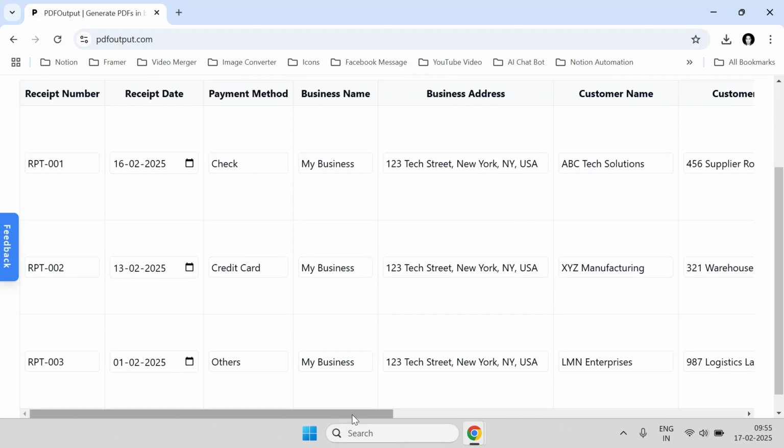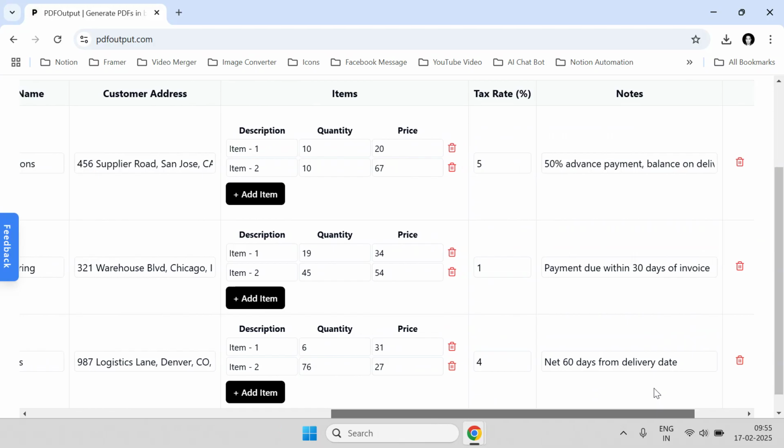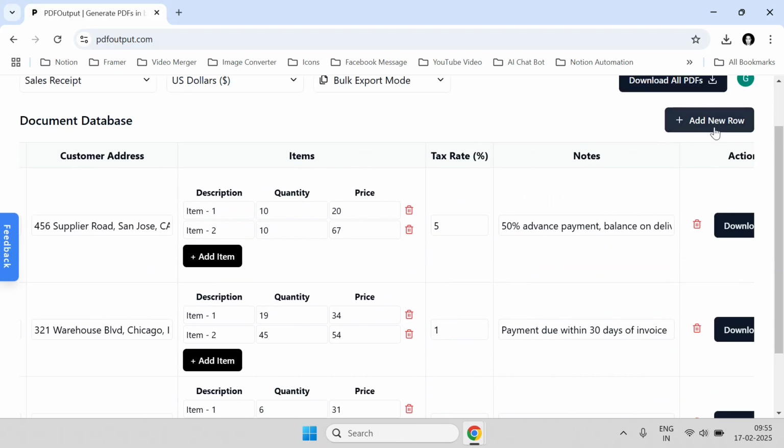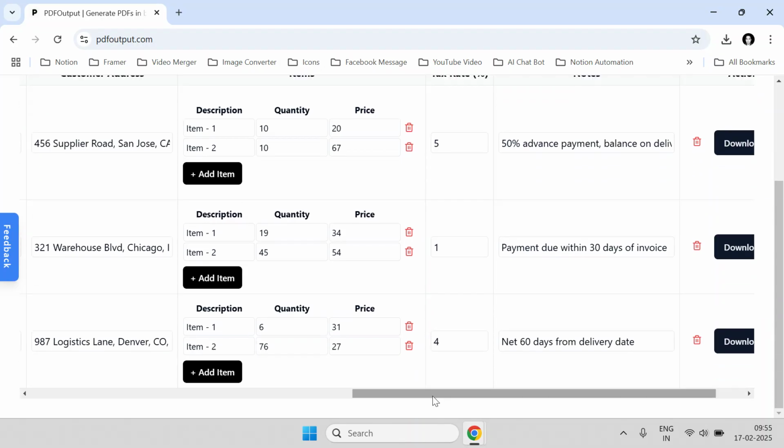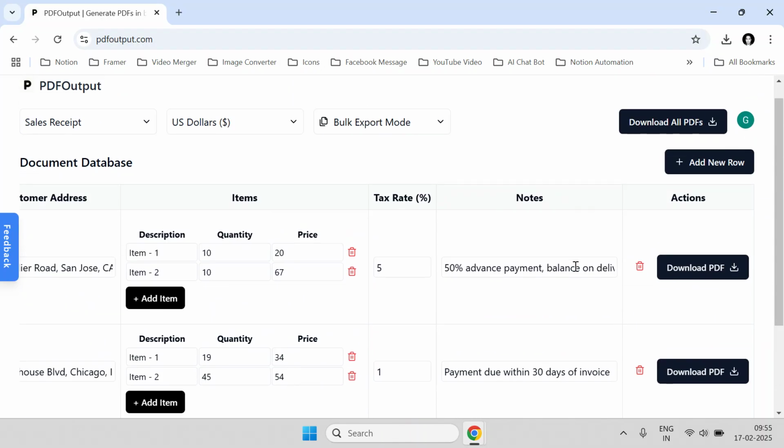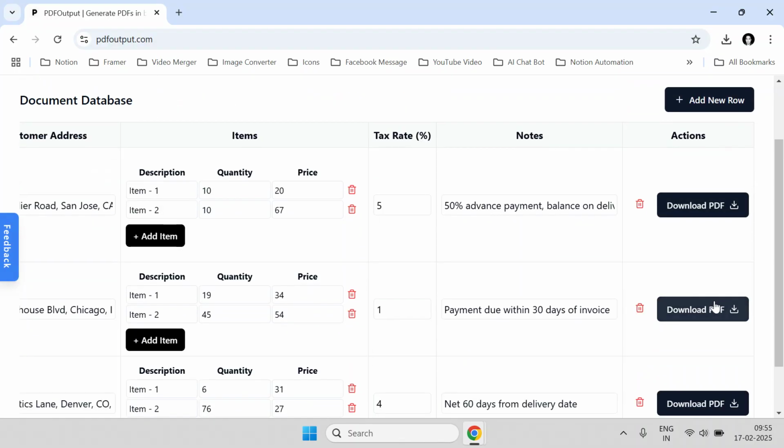Okay, so I've added three particular rows of information over here. You can click on this add new row to add a row for your requirement, and you can click over here to delete a particular row. If you want to delete any items over here, use this icon to delete. Okay, so now once everything is added, we have two ways of downloading the PDF. Either we can click over here and it will download all the PDFs in one go, or you can click on individual rows if you want to download a specific PDF.